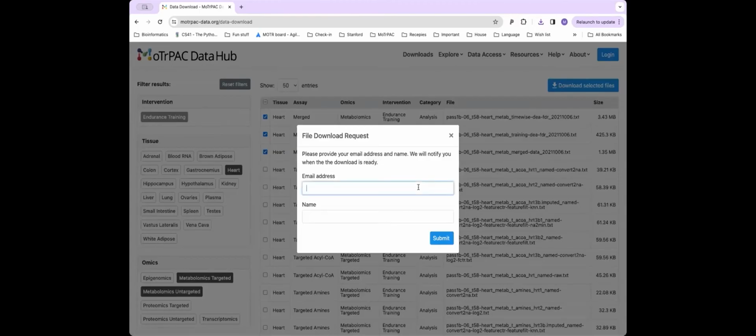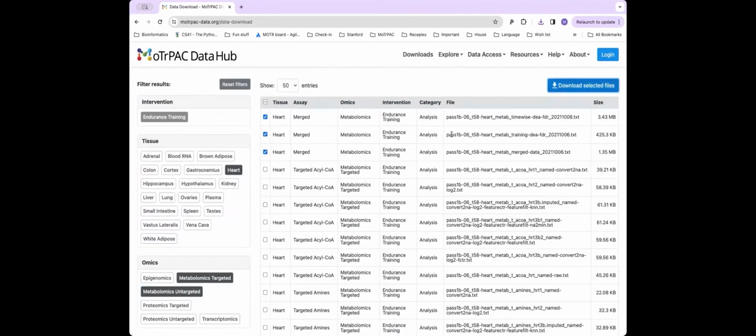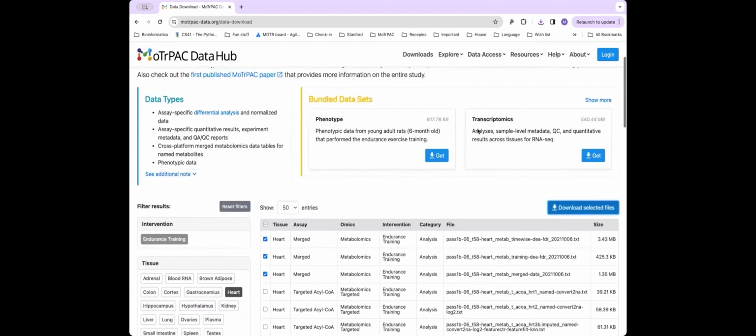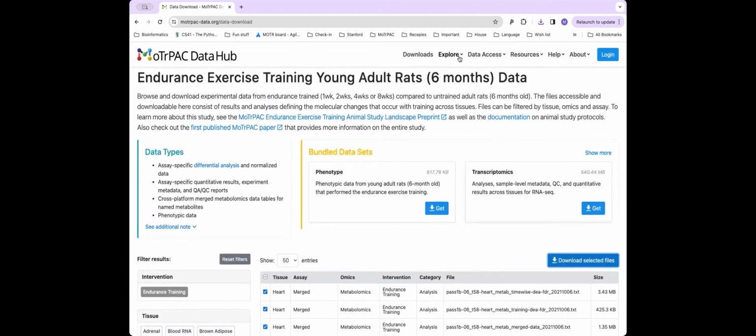And what you do then is you put in your email address and name, and then you will get an email notification when the files are ready for download. So here you can just select whichever files that you're interested in, or whichever data.